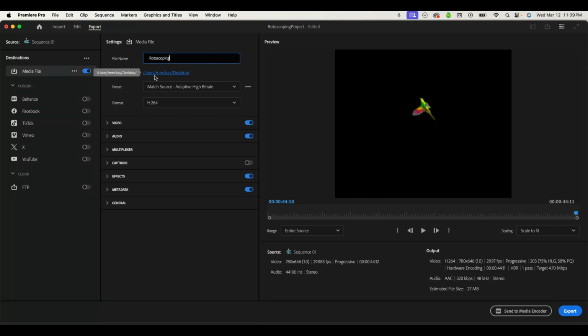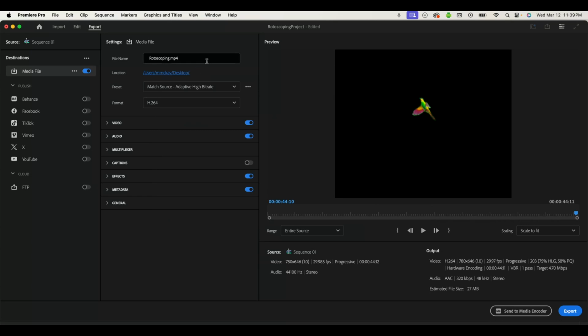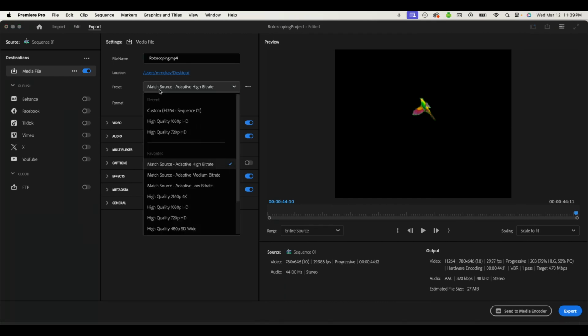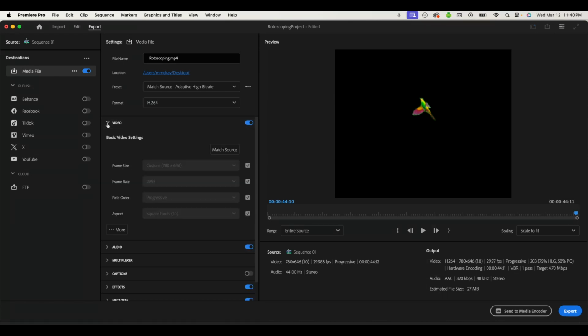Mine, I can see it's going to my desktop, but be mindful of where it's being sent on your computer. It can get really confusing if you don't know where it's going. It sometimes happens where people forget where it's going. Just make sure it's going somewhere where you can find it. The preset, just do match source, that's fine. Format H.264, that's what we want. That should be there by default. And then under video, basic video settings, you can just say match source, that's fine.